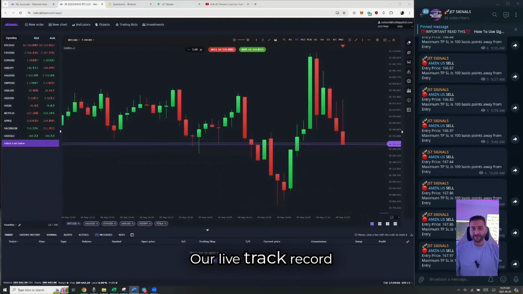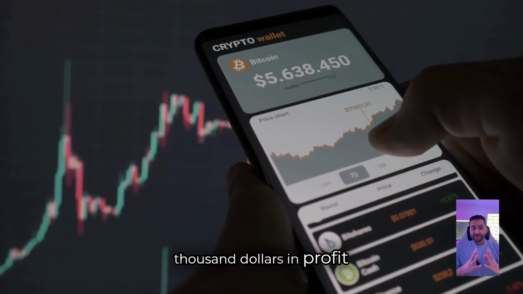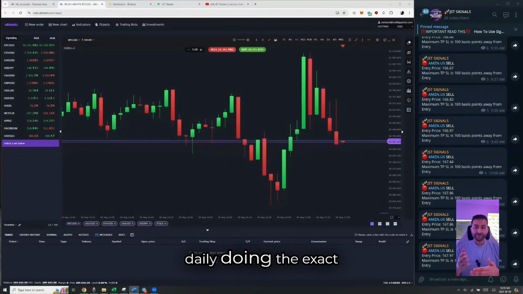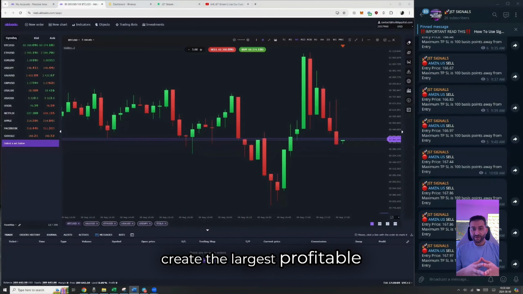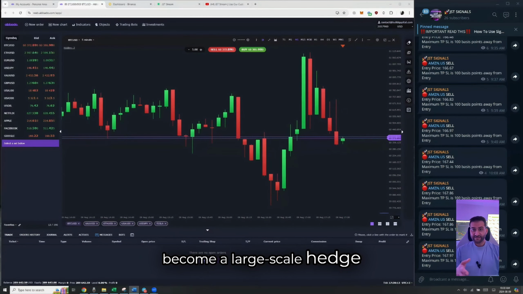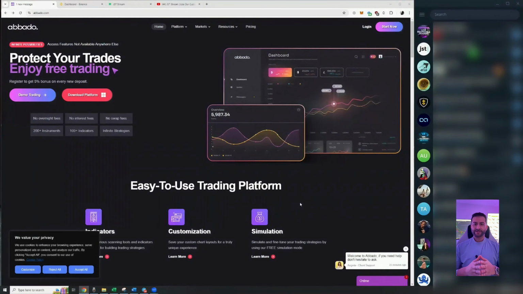Our live track record in the Telegram group has over $200,000 in profit using this over a year with our team. And we trade live daily doing the exact same thing. Our mission is to create the largest profitable trading community and eventually become a large-scale hedge fund. Let's get started right away. We'll see you soon. Guys, these are the exact steps to get access to the range bars and signals directly to your phone from the Telegram group and our website.